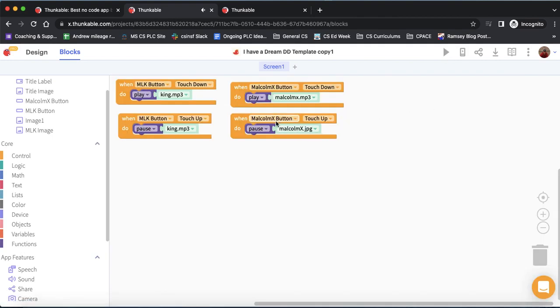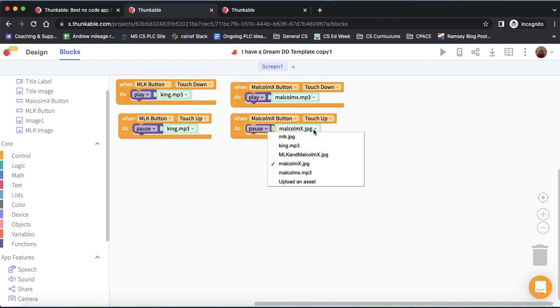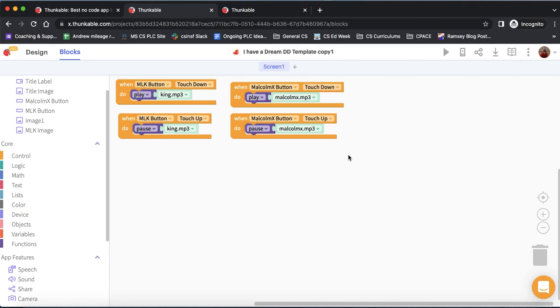It's supposed to stop playing, so... because we have the JPEG. Okay. So now we got that fixed.